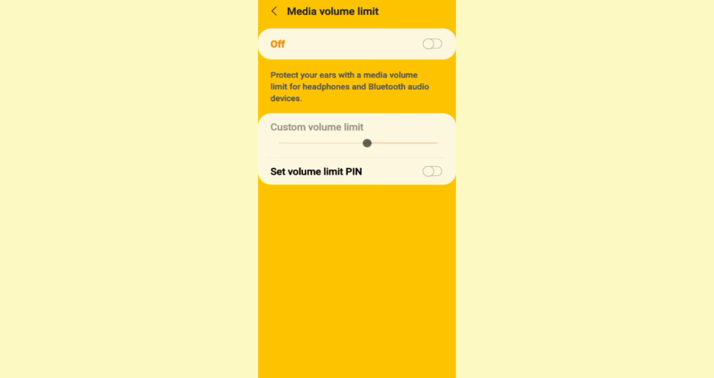So click on the toggle next to it to turn it on, and as you can see, as soon as you do that, the custom volume limit option will be available. So you will be able to customize the volume limit as per your need, depending on what you want. For example, make it here, and by doing this, the limit volume will be increased, and this will boost your Android phone volume. Now you can, as you can see, customize this depending on which degree you want.